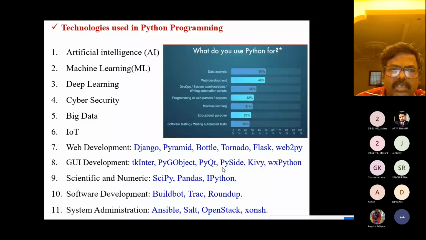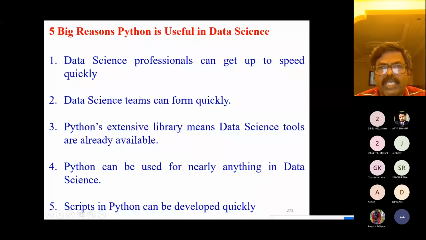Any doubts? So these are the technologies we are using in Python programming: Internet of Things, blockchain technology, big data, cyber security, deep learning, machine learning, artificial intelligence. Then these are the 5 reasons why we are using Python in data science.